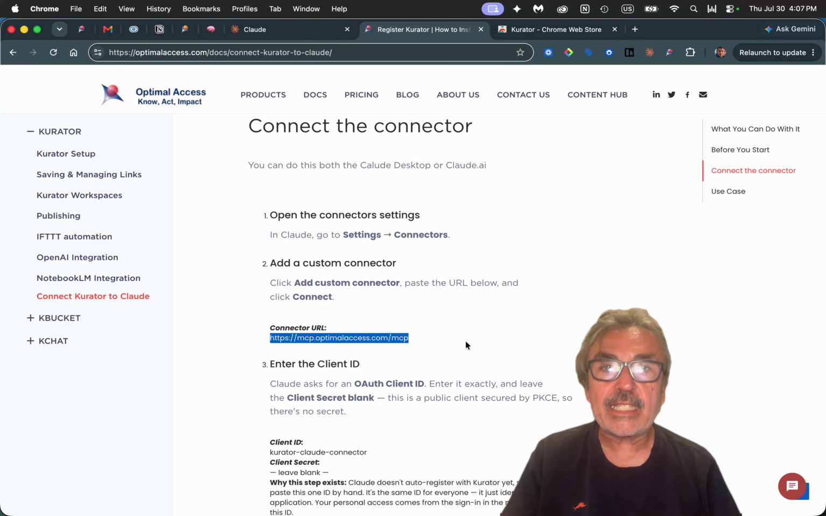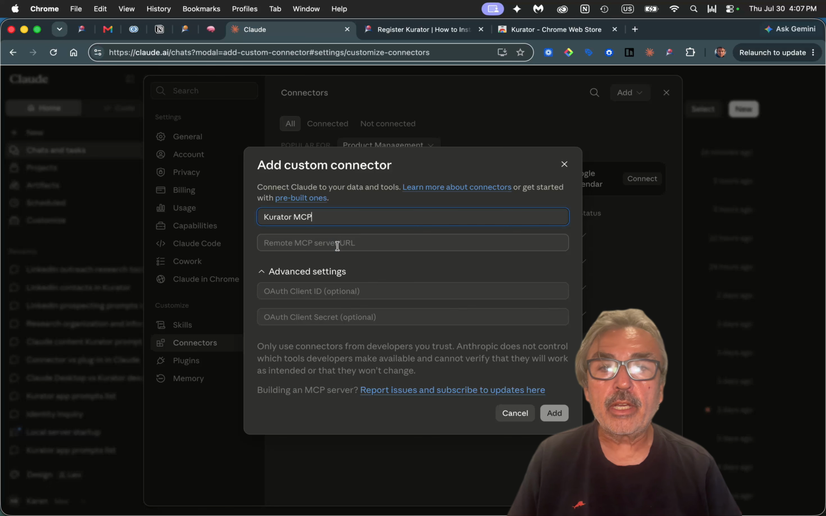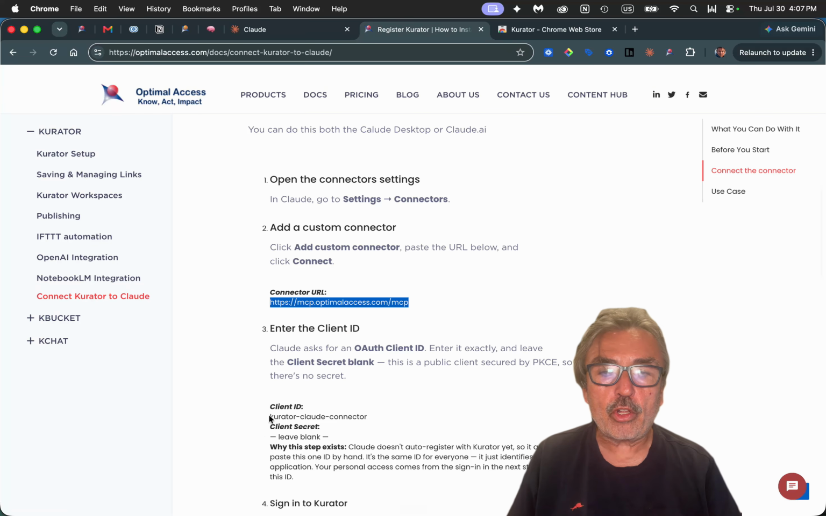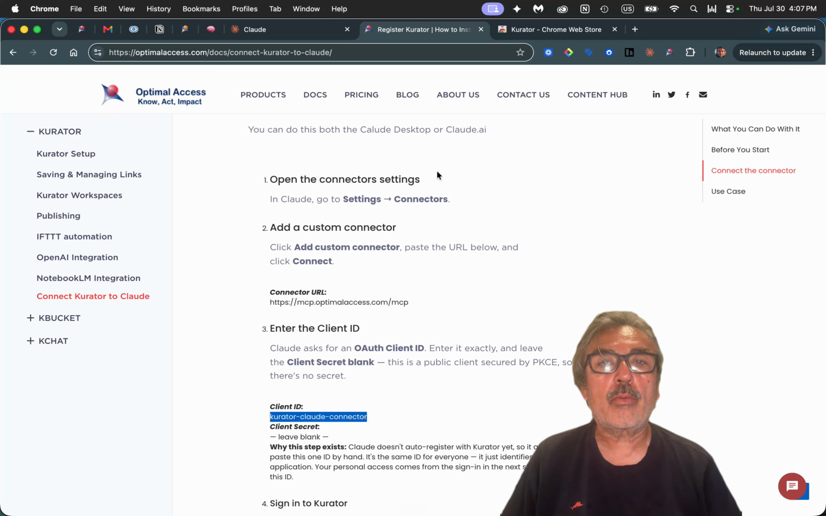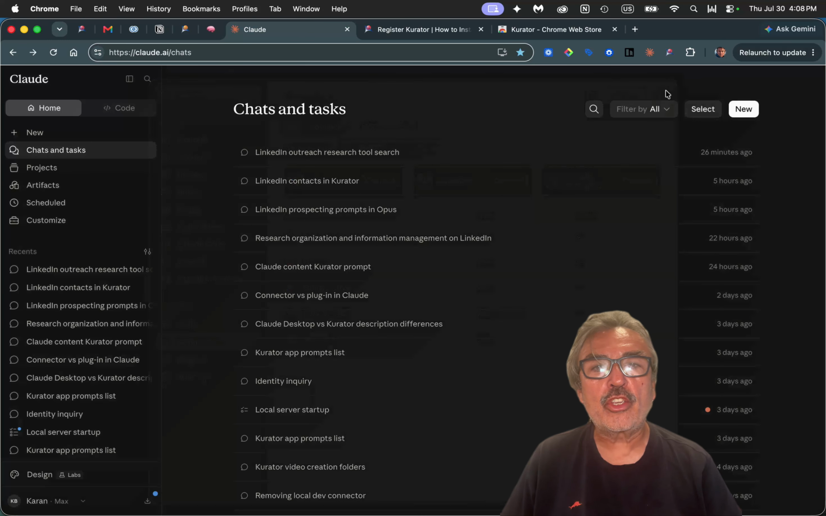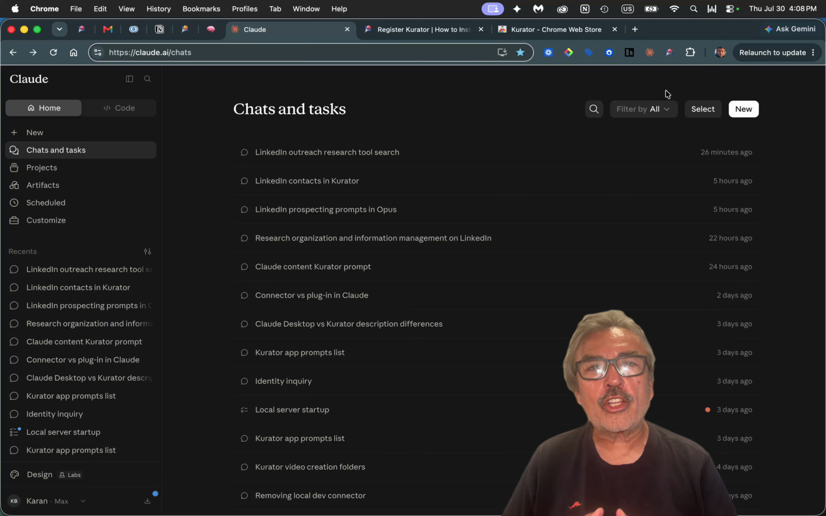You simply paste this, go over here and add it, and then you need the ID, and this we use the same ID for all users. That doesn't mean that your account is connected to anybody else's, but we need that to connect these two apps together, and then add. Once you add this, it's going to ask you to authenticate your account. Now Kurator and Claude are connected. We're going to take a look and see how we can make use of that.